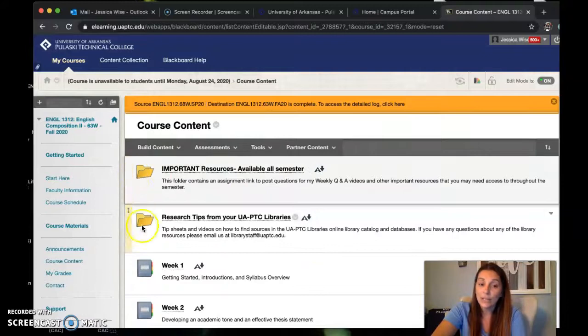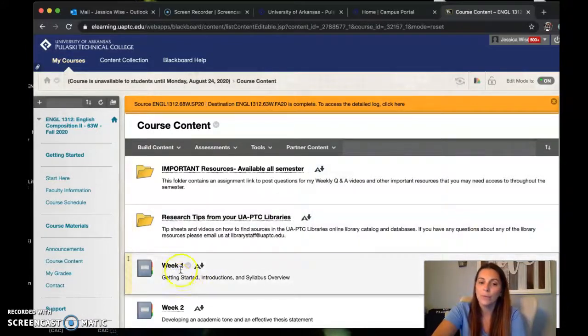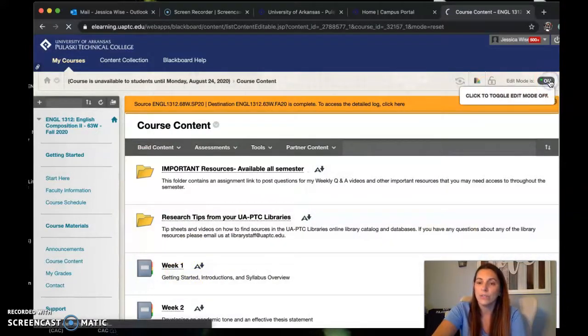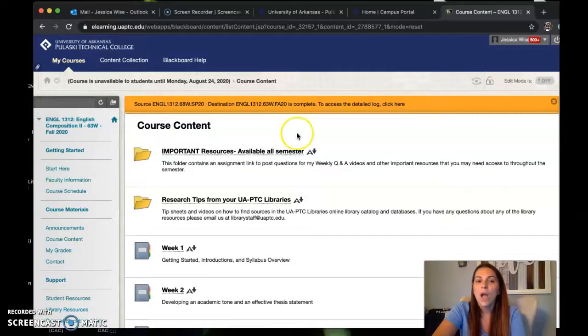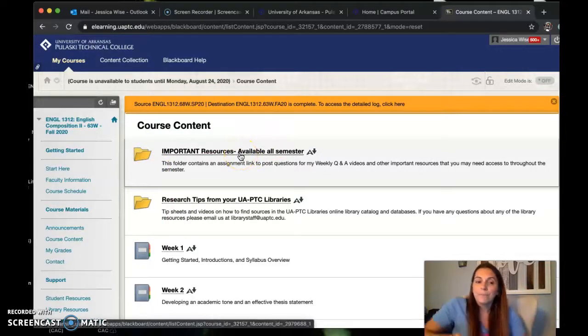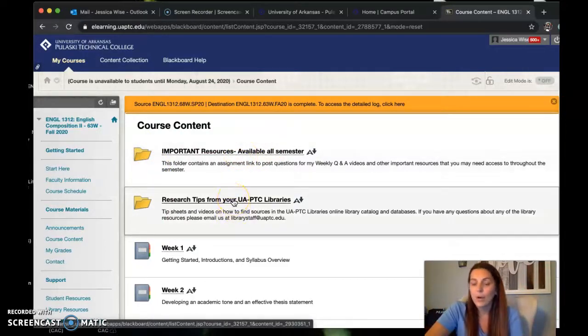Now you have 2 yellow folders. Now they're different than my blue folders. And I'm going to switch this to student view so that I'm seeing how you see it. Okay, so the 2 yellow folders are going to always remain up top. One of them has important resources available all semester, and the other is information from our librarian.